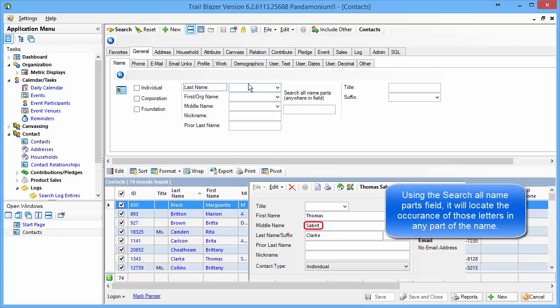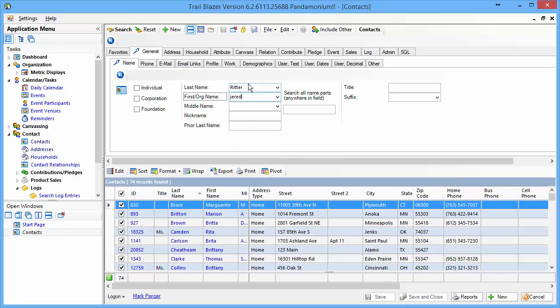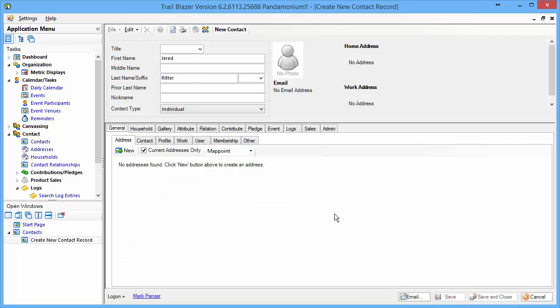I'll put this back in again, and this time I'll actually even type in the name as I know it to be spelled, Jared Ritter. And it comes back and says that there are no records found. So I'll click New from here. I can also do it from here. So I've got two new buttons with which I can create this record. I will click the New button, and it's already filled this in for me.